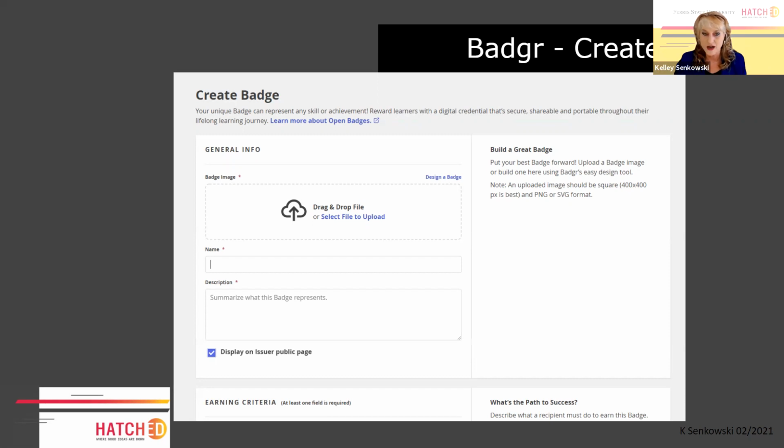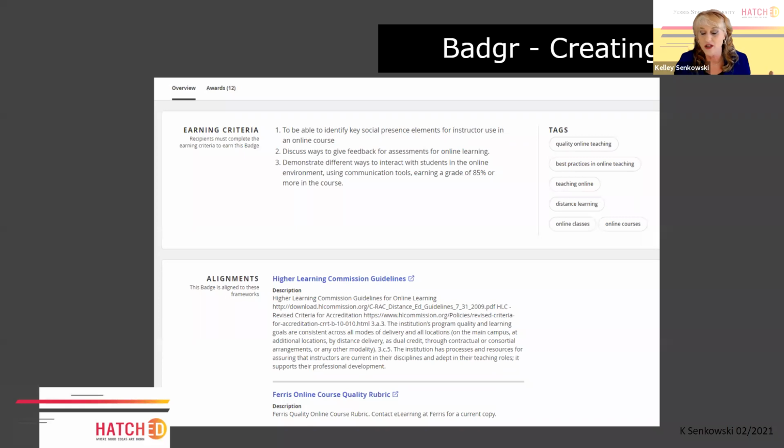And then if you go on down, there's earning criteria. And so you can use your objectives, you can put in what they're doing in the course or the assignment. I just put in basic things to try this out. And then you'll put in your alignment. So is it aligned with an objective in your course? I just put HLC here and our Ferris quality rubric. It depends what you want to align this to, but it'll show exactly.